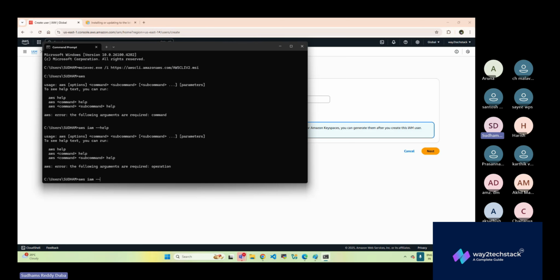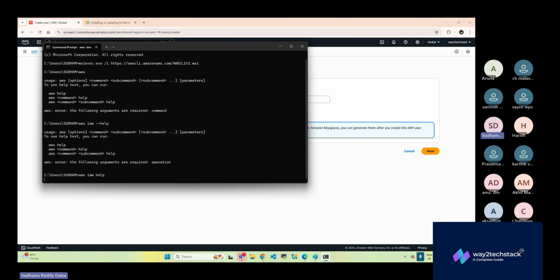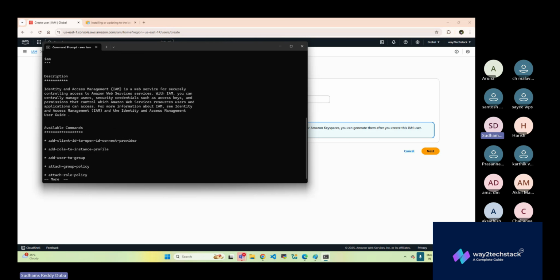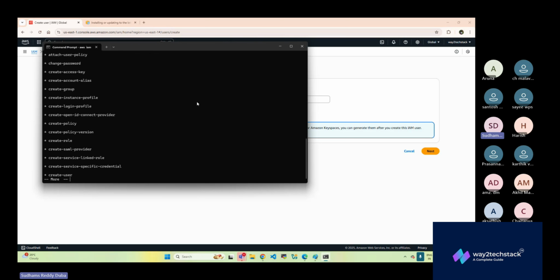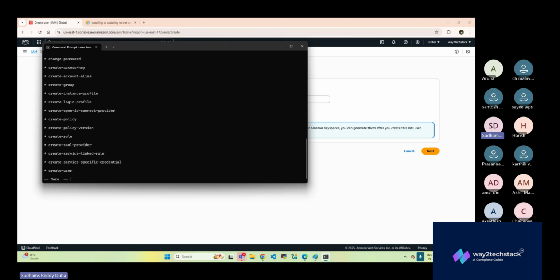Sorry, not -FN help, just help. It will open the documentation. You can see there what is IAM, available commands. For example, I want to create a group, so create group. I want to create a role, create a role. I want to create a policy. These are sub commands. I want to create a user.